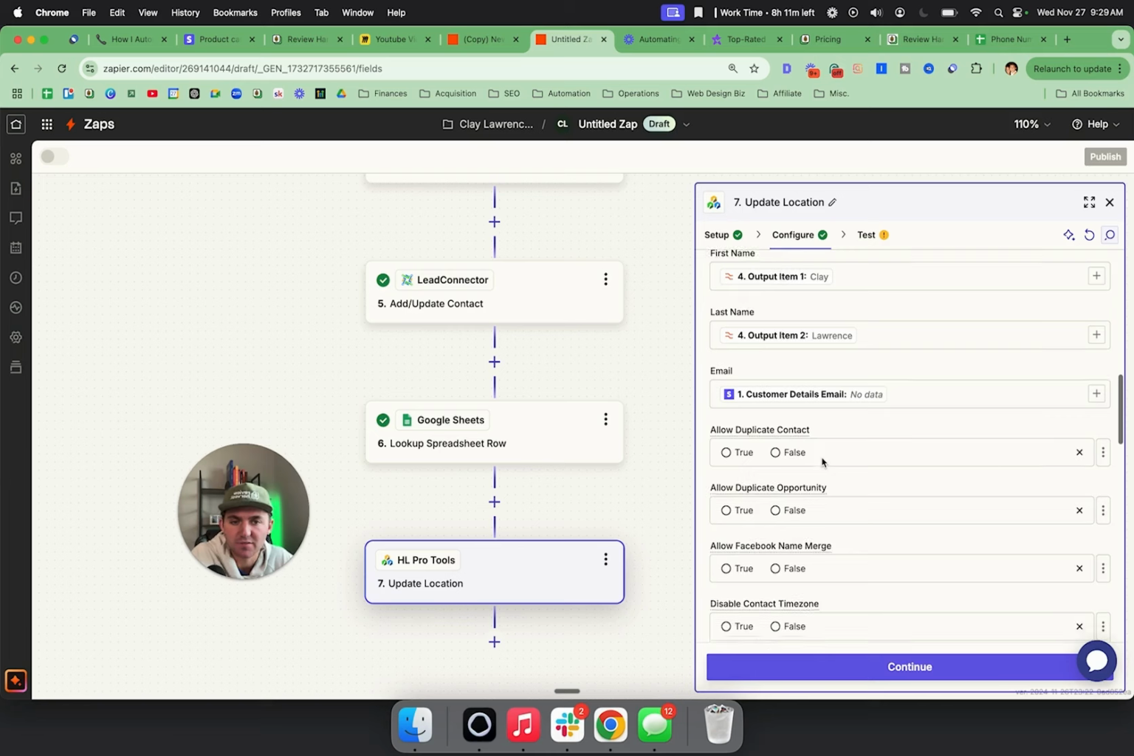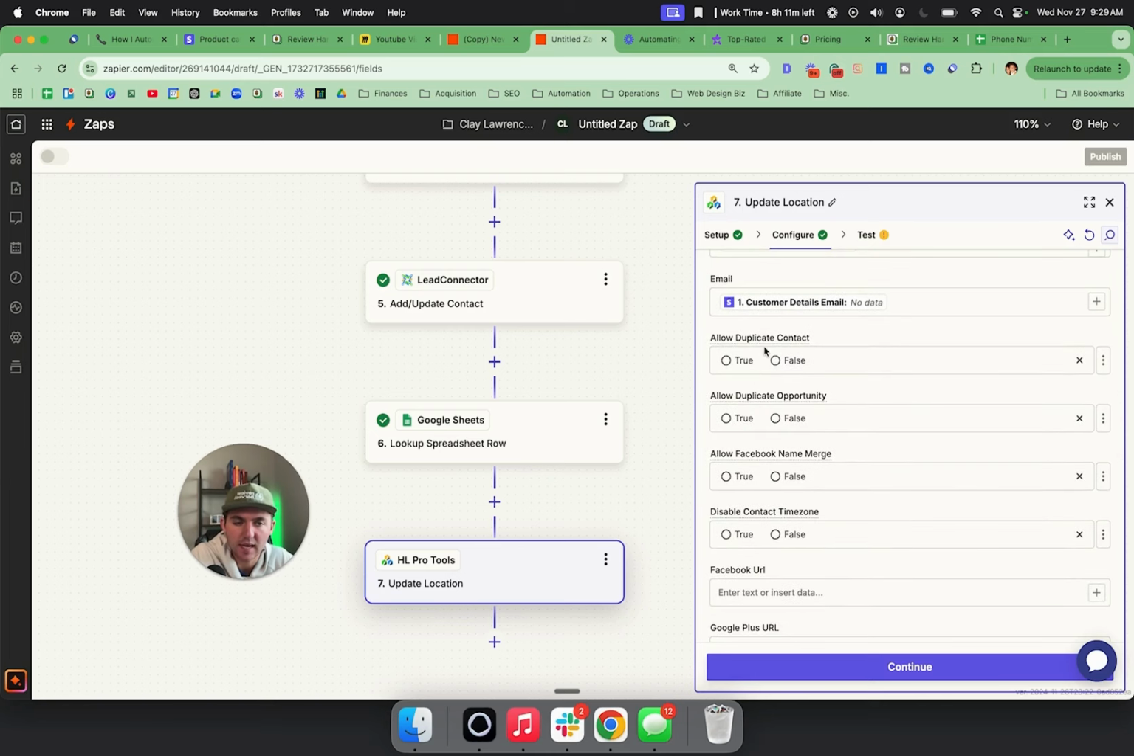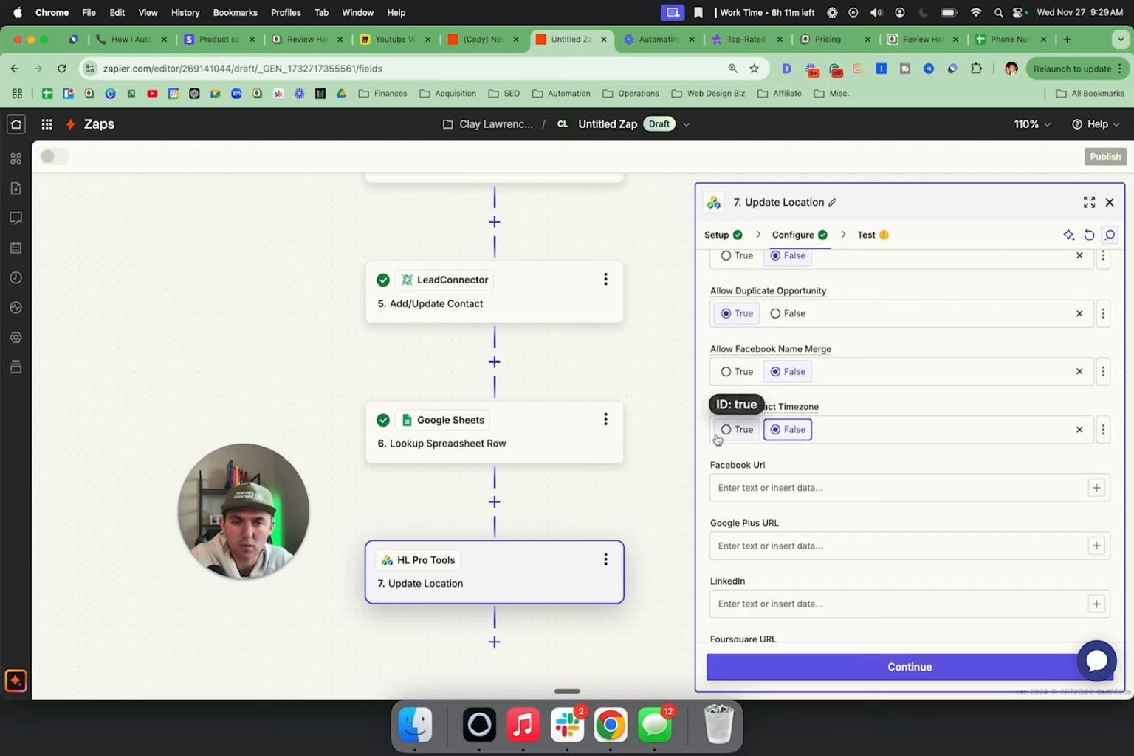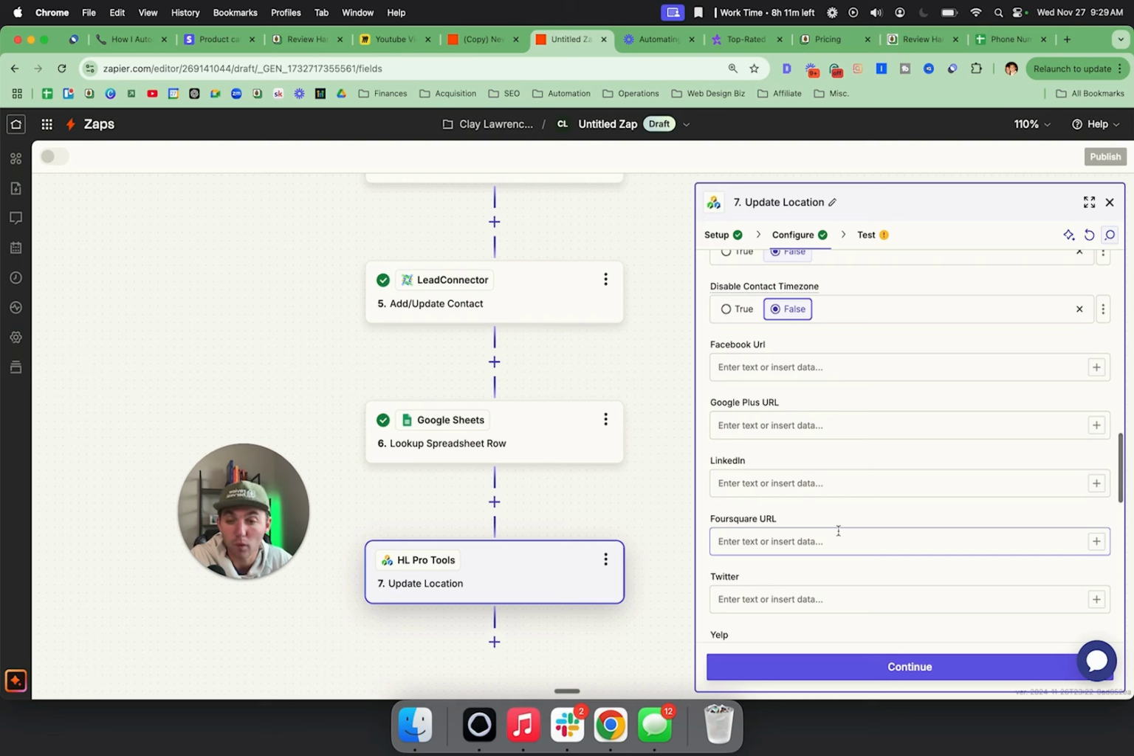Now you can set some default settings. I just leave these as they are. Do we want to allow duplicate contacts? No. Duplicate opportunities? Sure. Facebook merge? No. Disable contact time zone? False. We update the time zone on the onboarding call. We update their time zone just to make sure we're not sending out review requests or texts and stuff outside of their client's time zone.